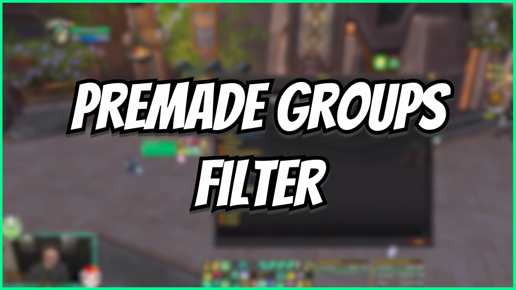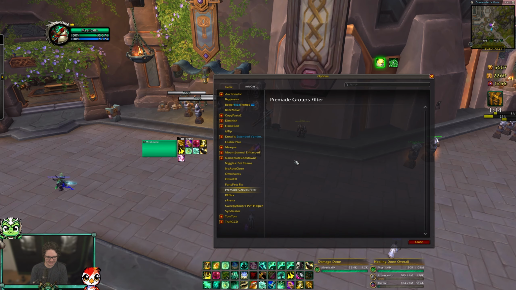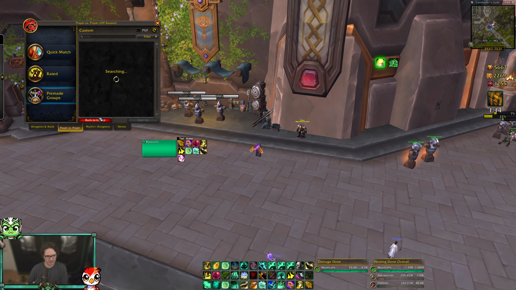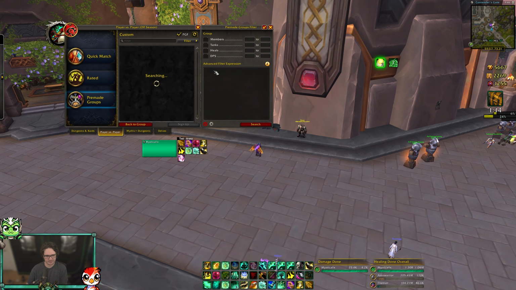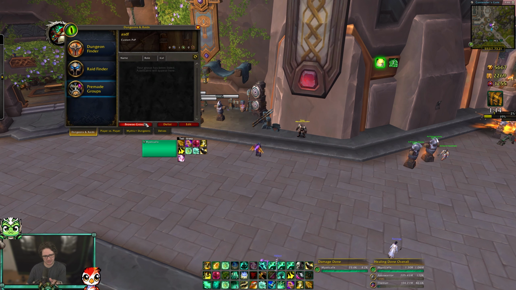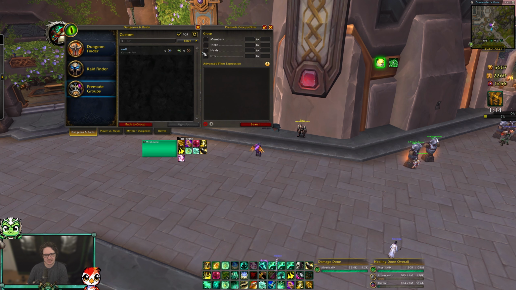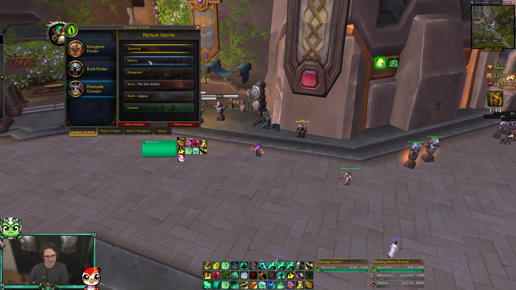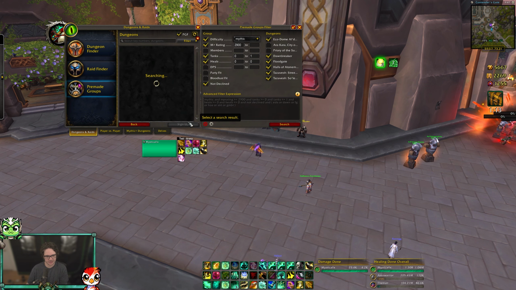Premade Groups Filter. This is a really good add-on if you pug a lot. So I go to hit this right here. I'm going to browse groups, and then you're going to see PGF up here. You're going to enable it. This is really cool. It's really good for dungeons as well. I think it's mostly useful for dungeons, but let me delist my group here. Go to dungeons. Let's just pretend we need to look for a dungeon here.